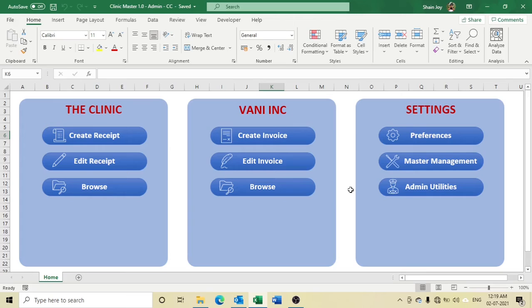All the data for the selected financial year will be offloaded. So be careful about which financial year you are going to archive. Basically, archive is a good activity, but be careful while you are doing it. That's all. I'm closing down this template.